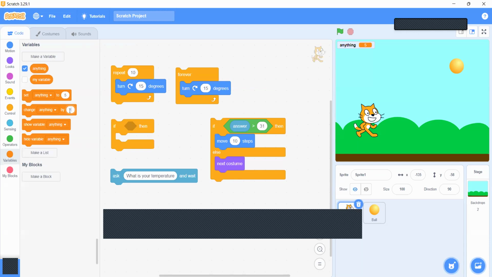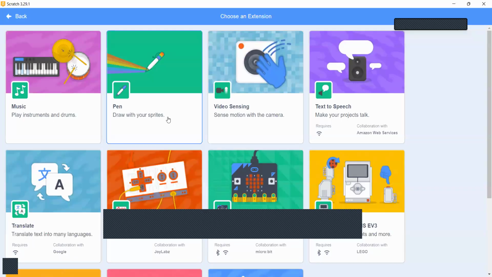So I can change by -1, for example, and it will be decreased. Okay. Now, finally, we have the extension. This is the extensions, by the way. I will press add extensions in order to insert the final category, which is the pen category.